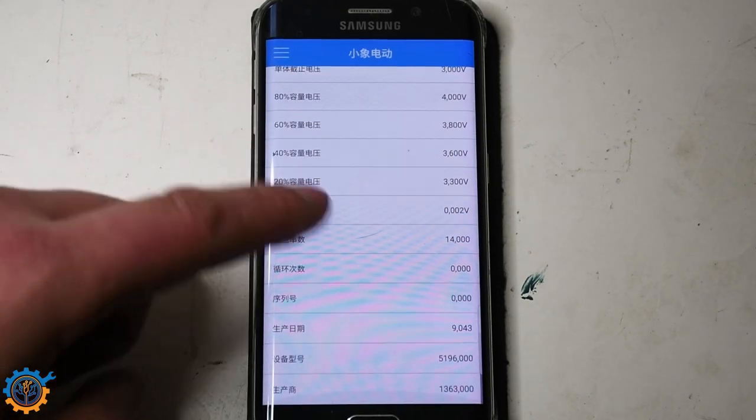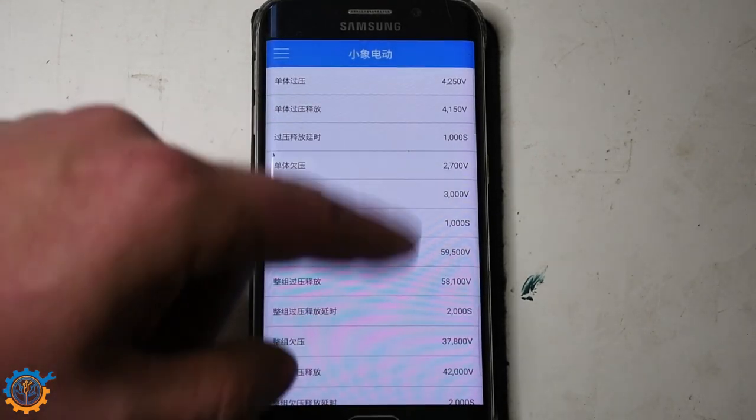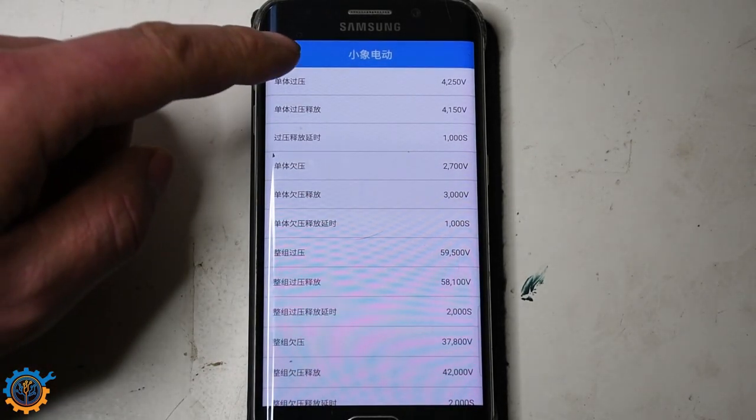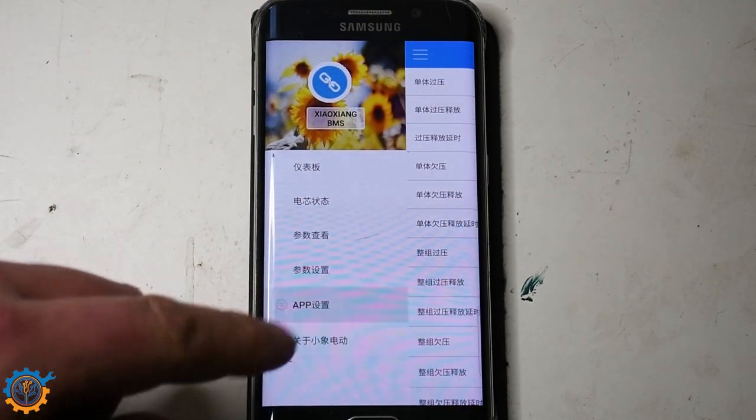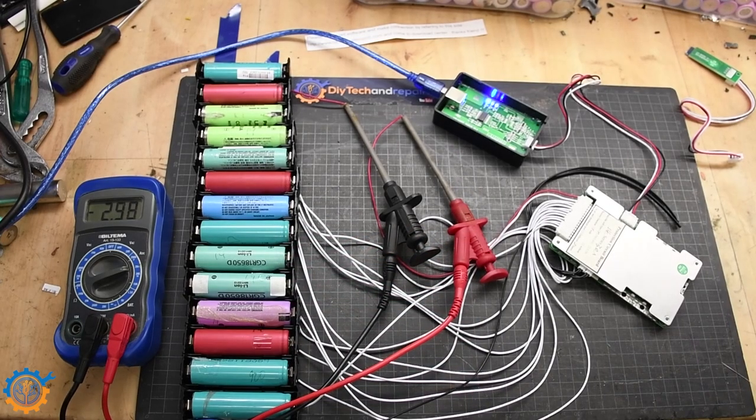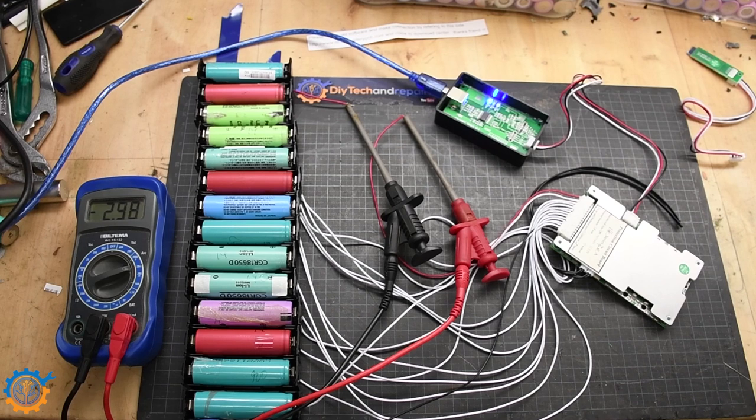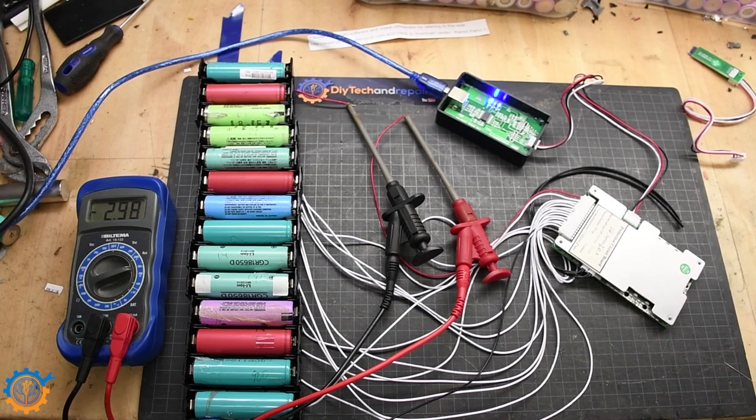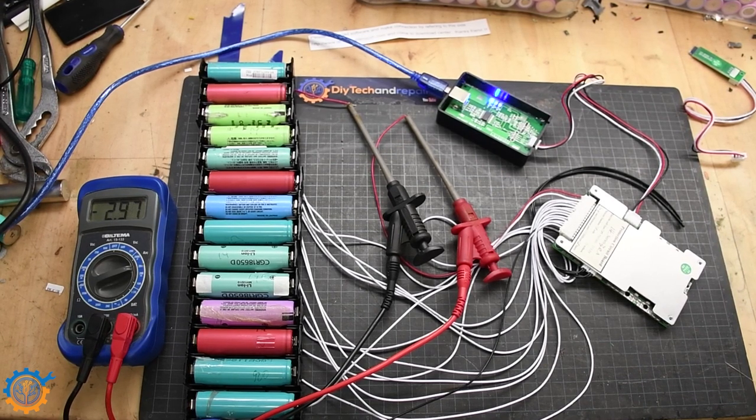Unfortunately, I can't read this, so I'm not sure. I can only read the numbers on the side, so that's useless for me. Another interesting thing here is how much power this BMS actually uses, because that's important for smaller power packs.